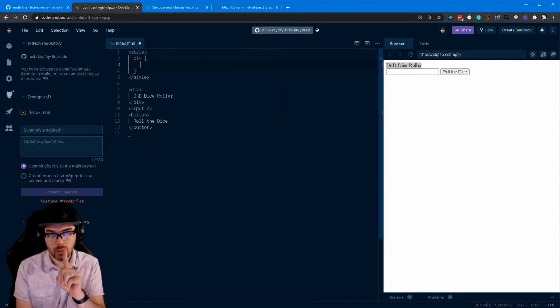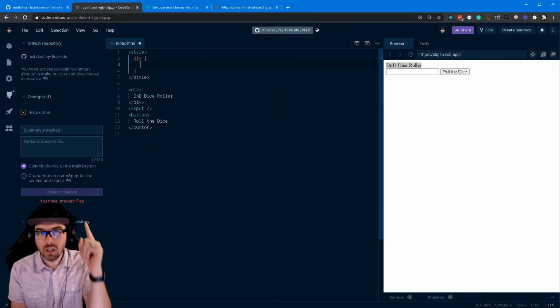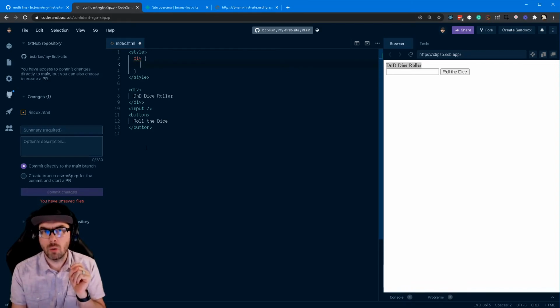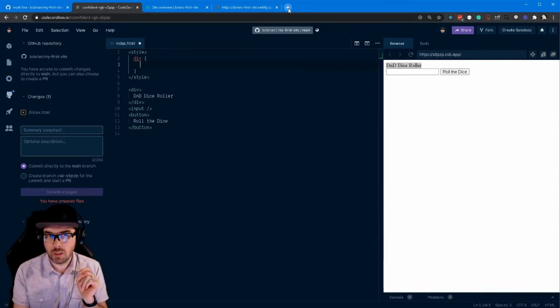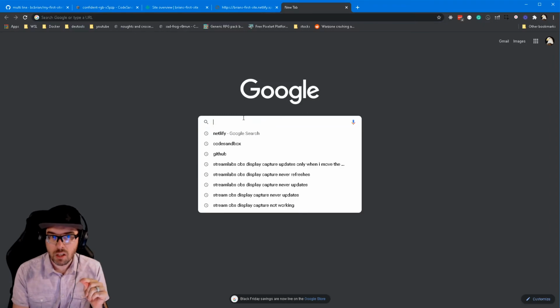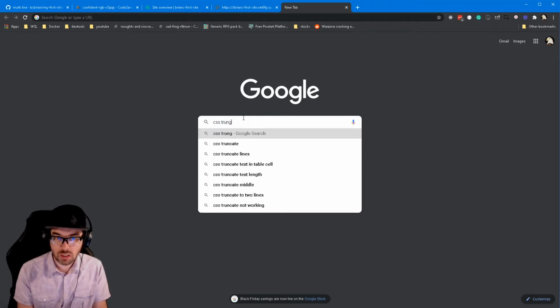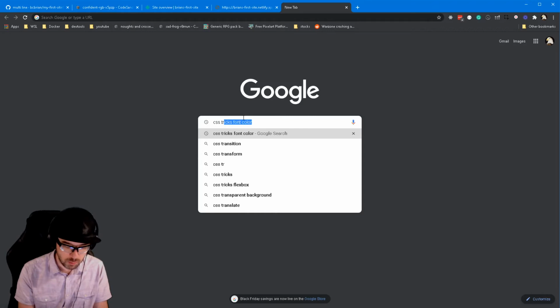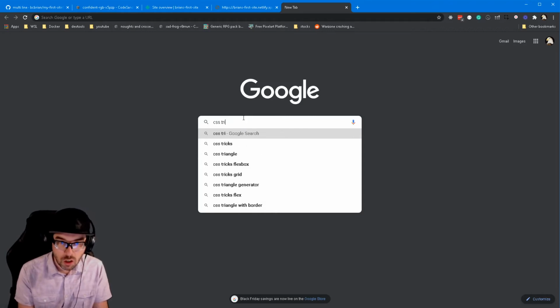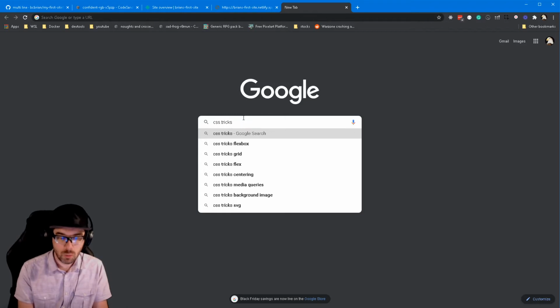Actually, pause. I know all the things you may not necessarily know. So what I'm going to do is hit this little plus button. And this is the key here to being able to do anything with CSS, in my opinion. If you want an easy way to learn how to do something with CSS, just type CSS tricks. You can see I searched it quite a bit. And then we can say background color.